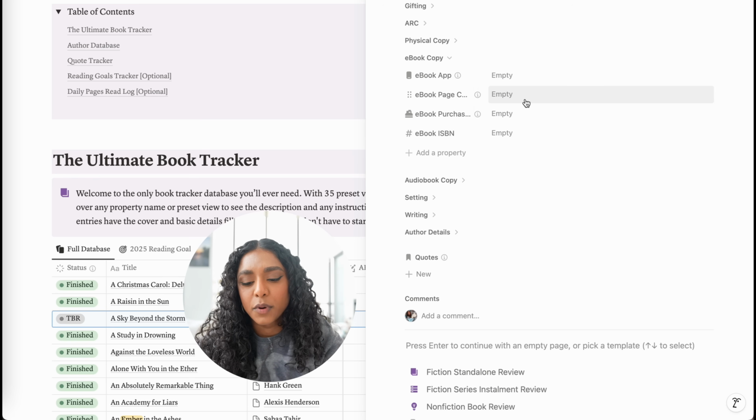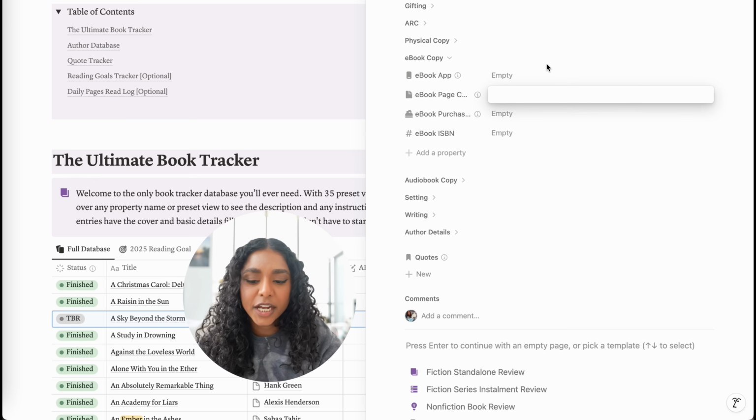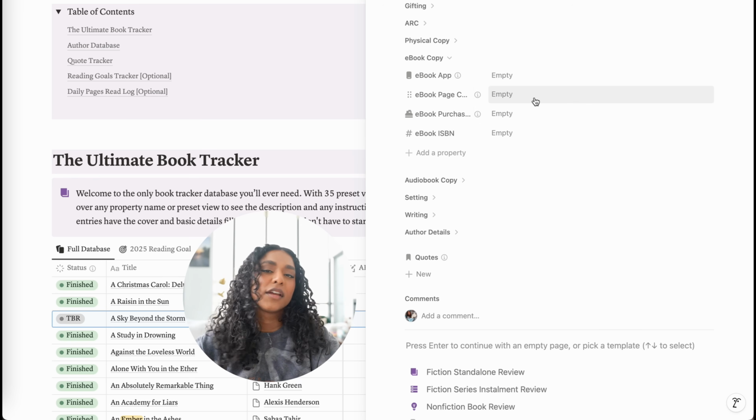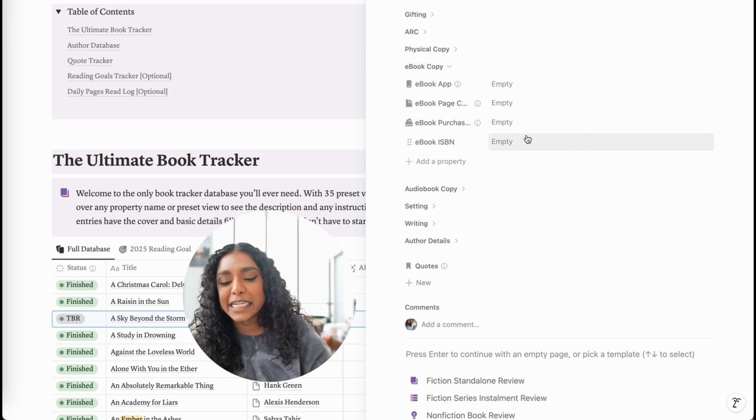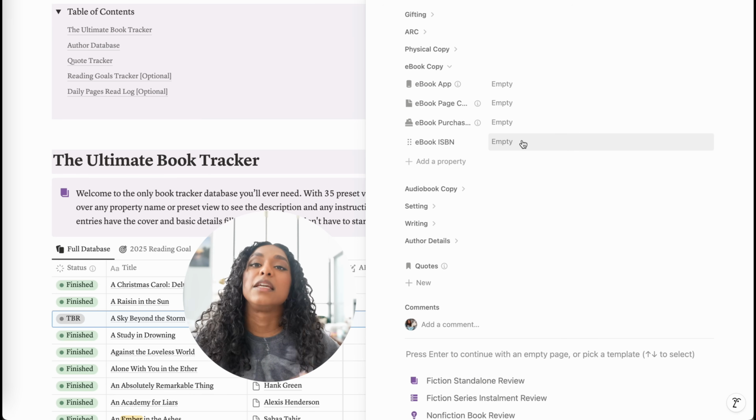And then next I've got a property for the ebook page count. You don't necessarily have to fill this in, but if you want to, you can. And then similar to the physical copy, I've got a date purchased for ebook and the ebook ISBN.